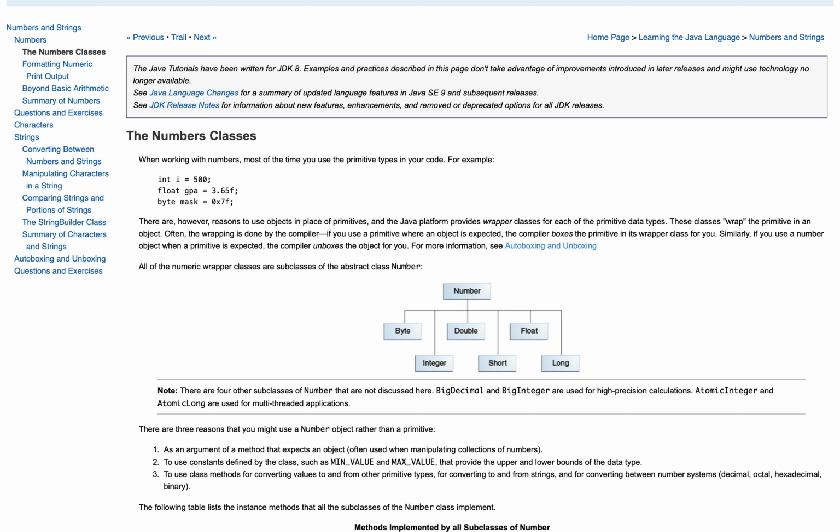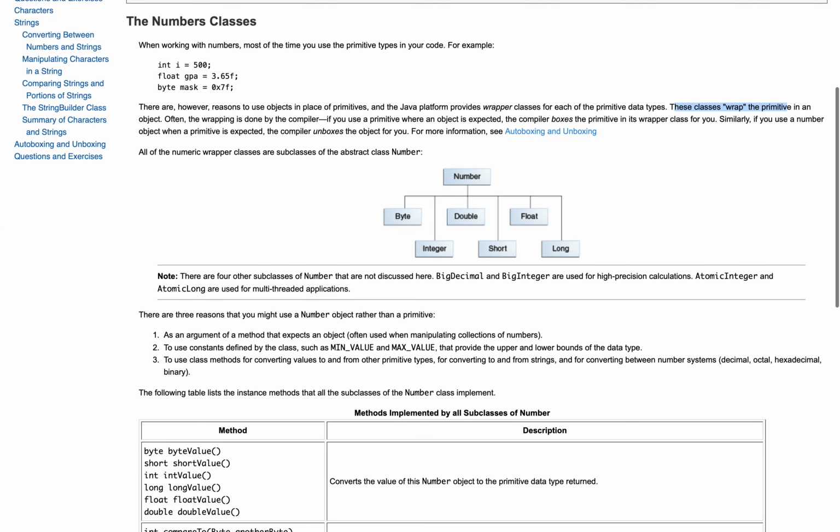If you look at it here, the classes wrap the primitive in an object, right? So these wrapper classes are nothing but primitive values which are wrapped around an object to provide the object functionality. Along with that, we also have additional benefits which we can leverage as part of the JDK implementation, the Java API.